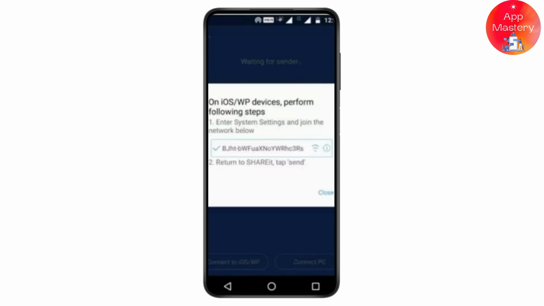Now you will need to turn on the hotspot option on your iPhone and launch the Share It. Then tap on the Receive option to start sending photos from Android to iPhone.